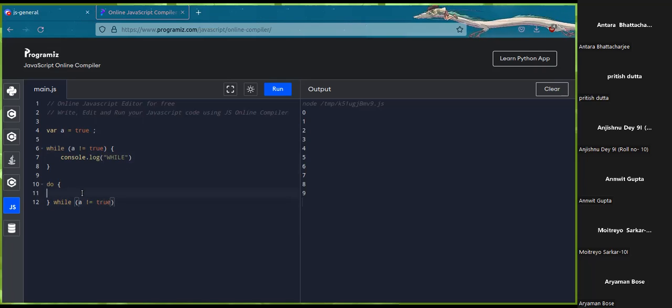Would anyone like to predict what the output could be in this case? You can write it in the chat or use the mic. Okay, Anvit is saying do while. Anyone else? Yeah, I would also go with do while. Do while, okay.